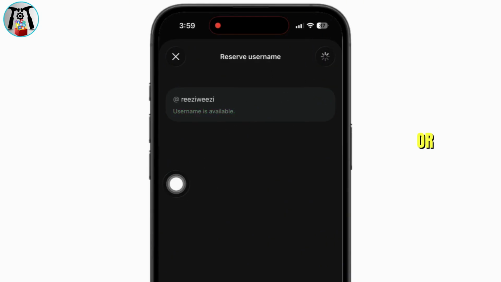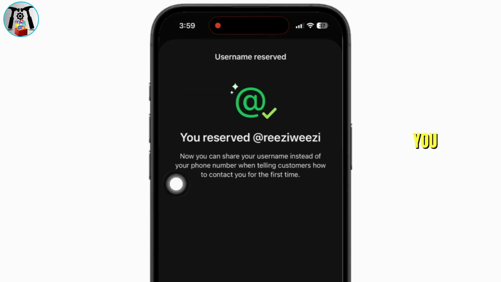If you have an Instagram or Facebook account linked through the Meta Accounts Center, you may also see the option to import the same handle, provided it's available. After choosing an available username, review it. Then tap Save and Done to reserve it. That's all there is to it.